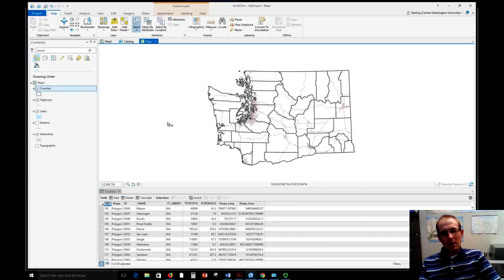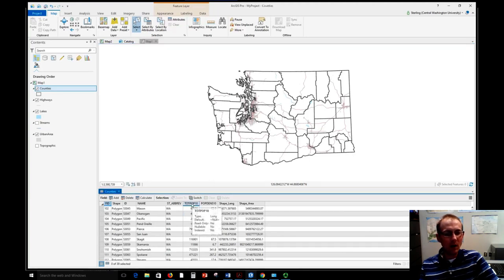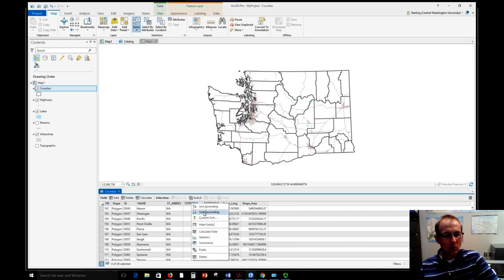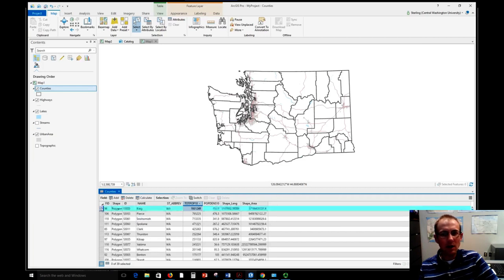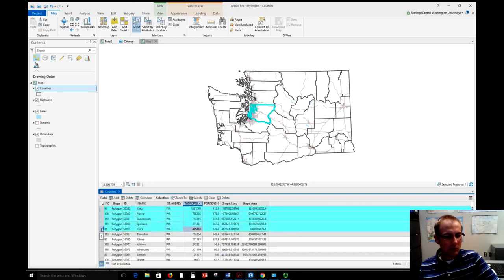Now the nice thing about tables is that we can sort these. So let's see. What are the most populated counties in Washington State? I can right-click this column heading of total pop 10 and sort descending. That will put the highest values on top. Obviously, King County, where Seattle is located, is the most populous county in Washington State. But I could highlight, for example, the top 5 and show them this way.